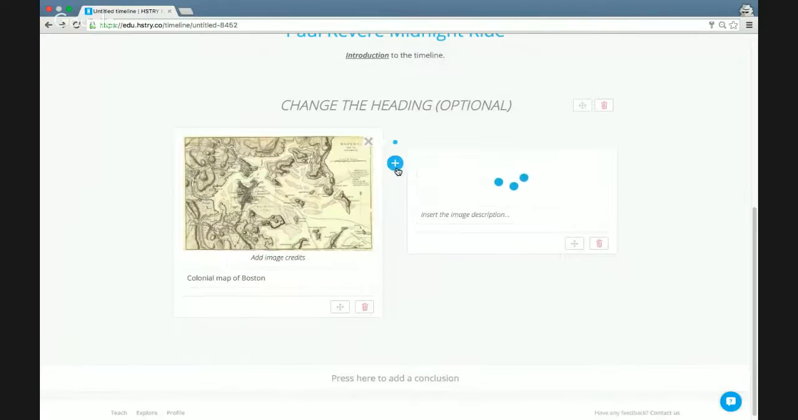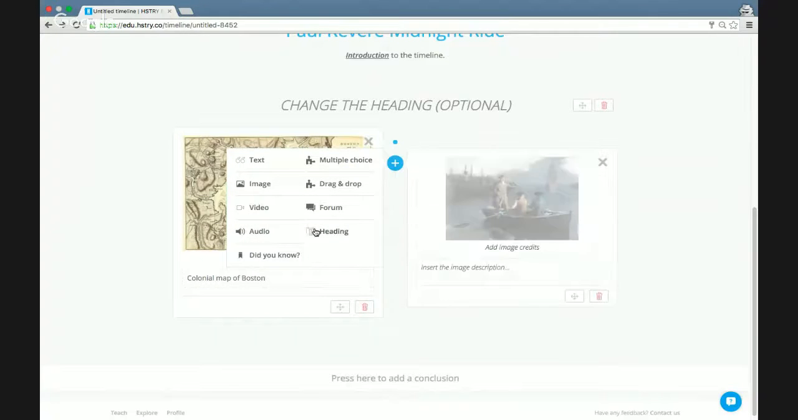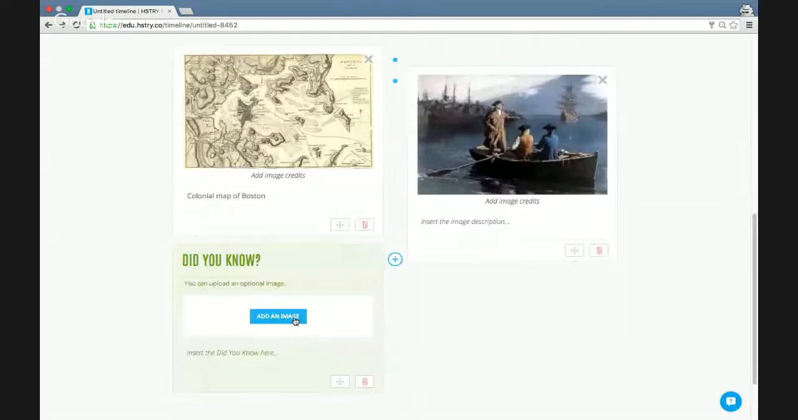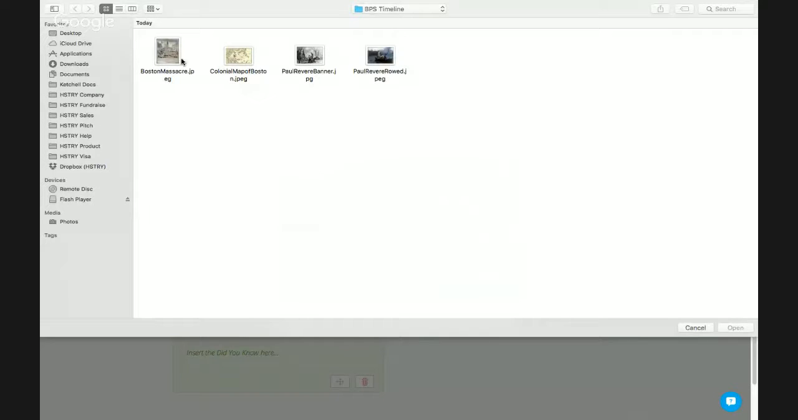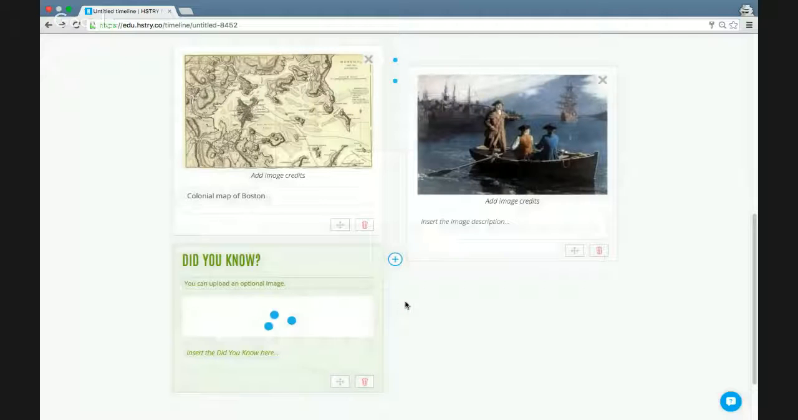And if I want to add a did you know as well, let me add one in. You can also add images to a did you know, or it's optional as well. So if you don't add an image, that's perfectly fine. I'm going to add a picture of the Boston Massacre.